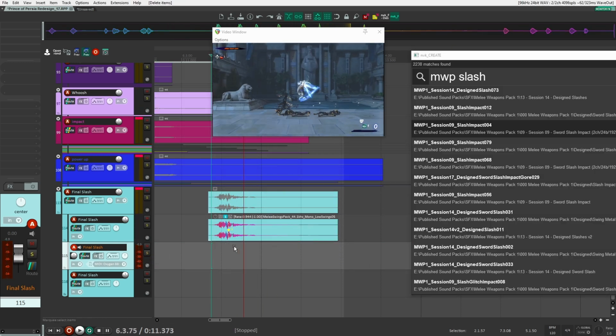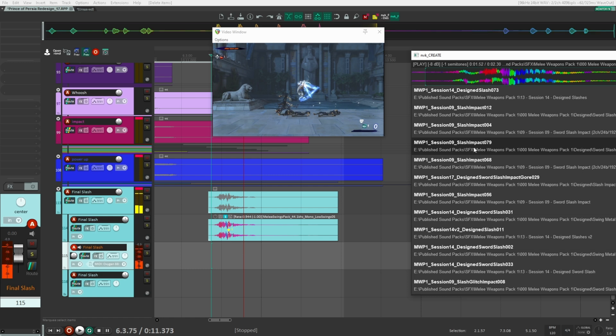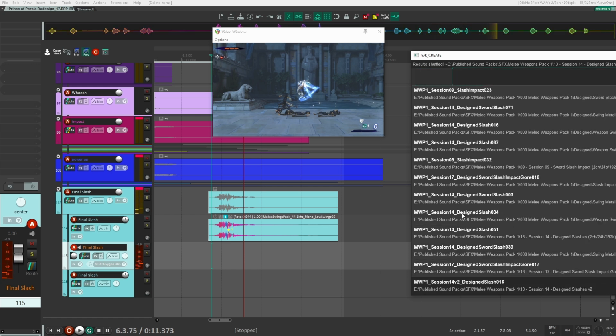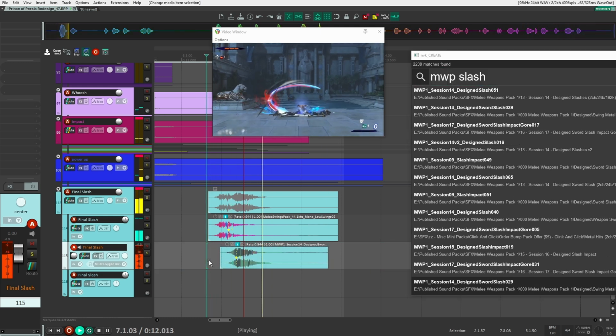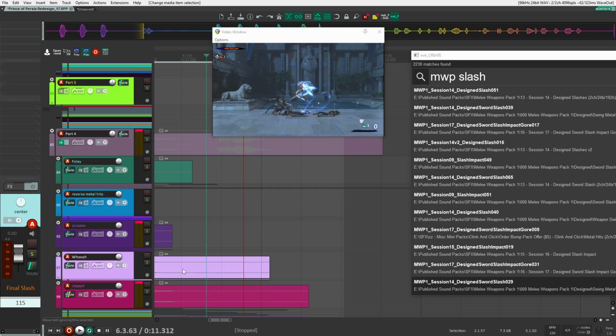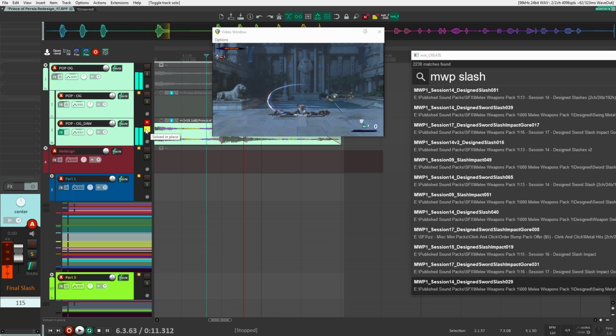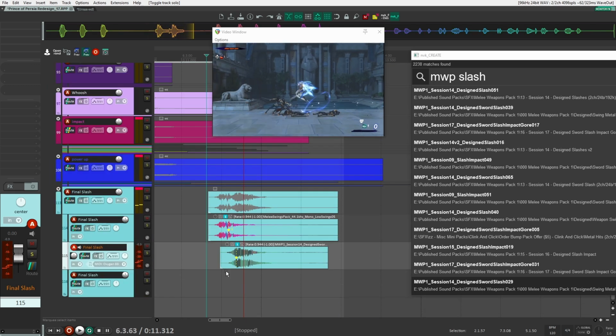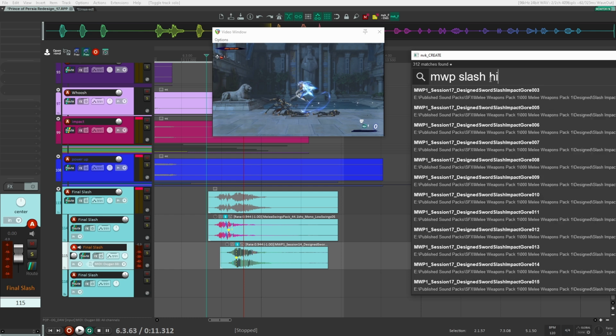So I don't like the low end swing on the end of that one. I like that sound right there. That sounds pretty cool. I also want some sort of hit though. So I'm going to see if I can find one.